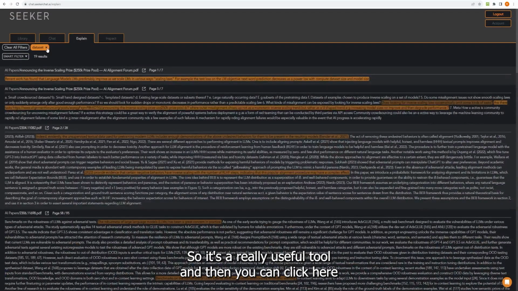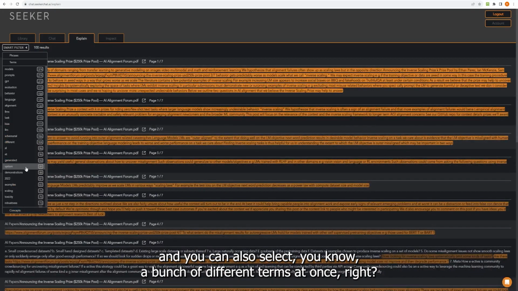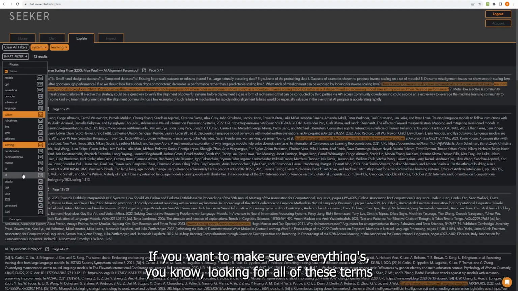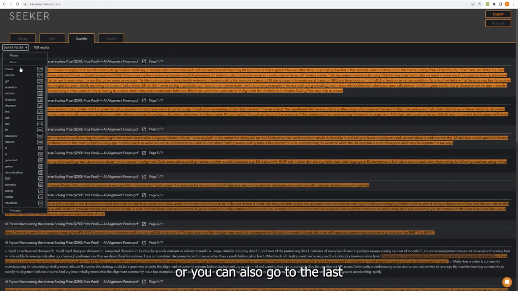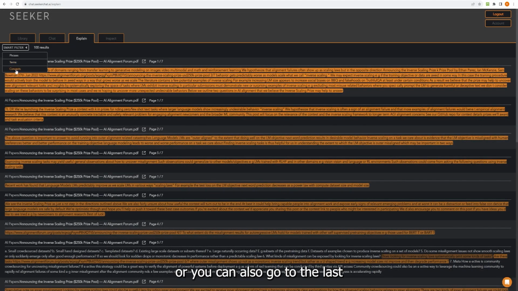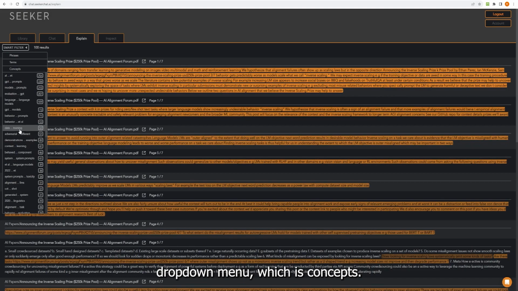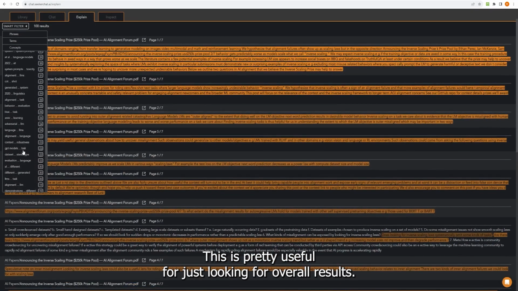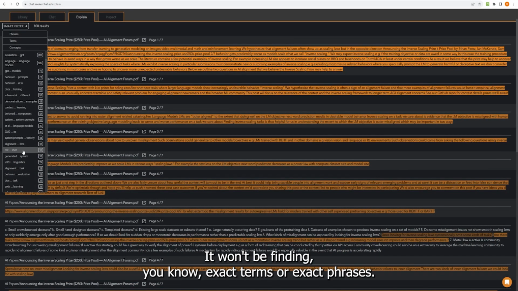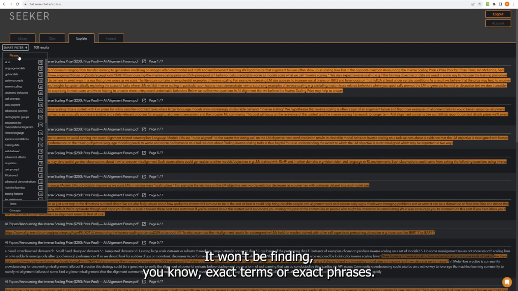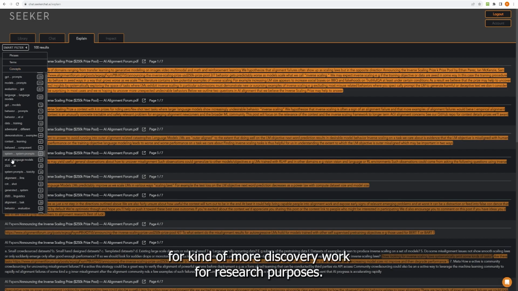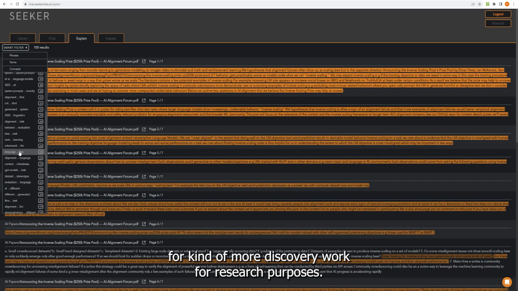And then you can click here to clear the smart filter, or you can do clear all filters. And you can also select a bunch of different terms at once, right? If you want to make sure it's looking for all of these terms. Or you can also go to the last drop-down menu, which is concepts. This is pretty useful for just looking for overall results. It won't be finding exact terms or exact phrases. So it's pretty good for more discovery work for research purposes.